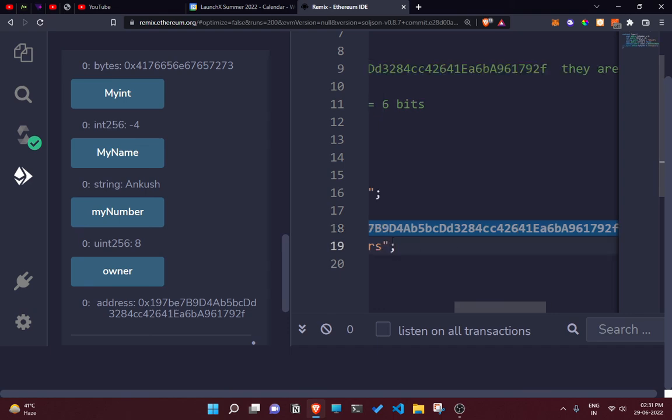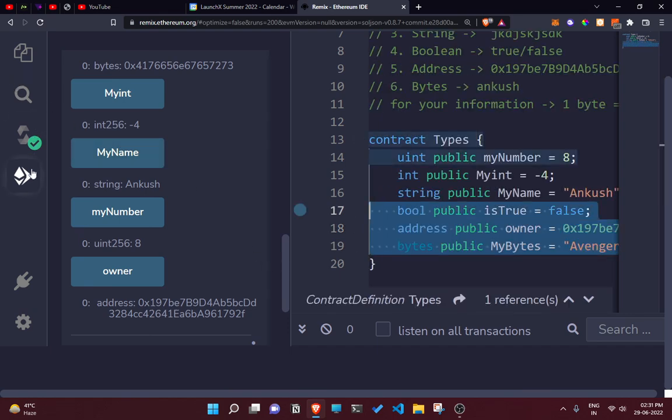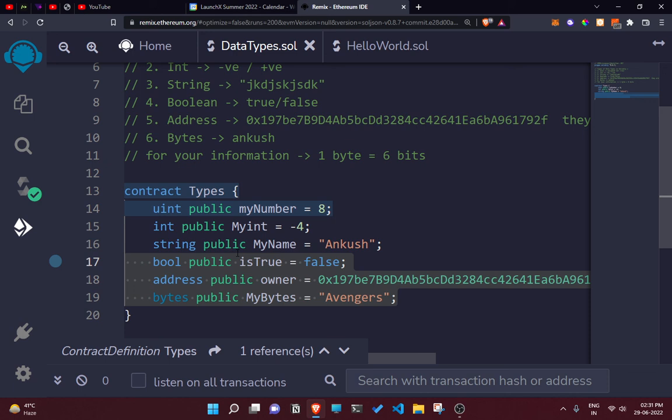Cool. So now we understand what data types are in Solidity. In the next video we'll cover how we can essentially use variables in Solidity.